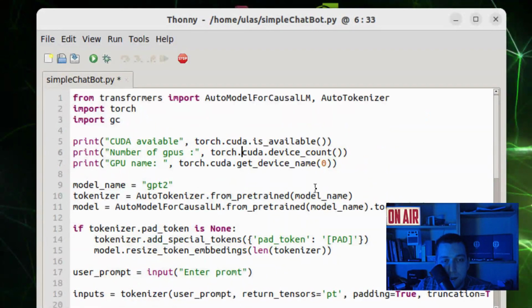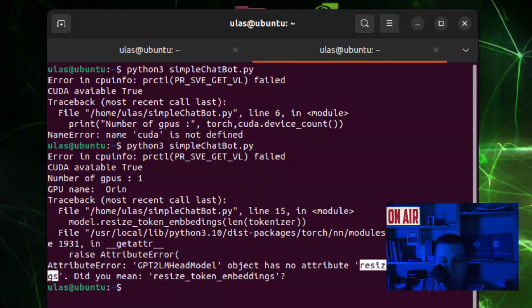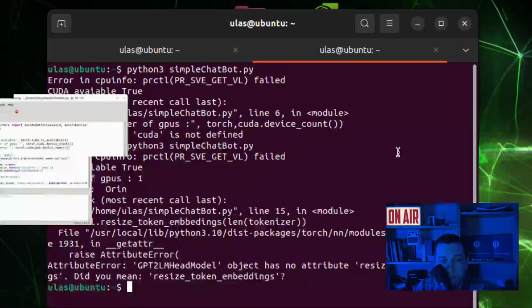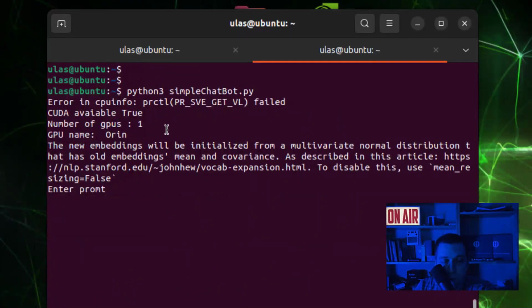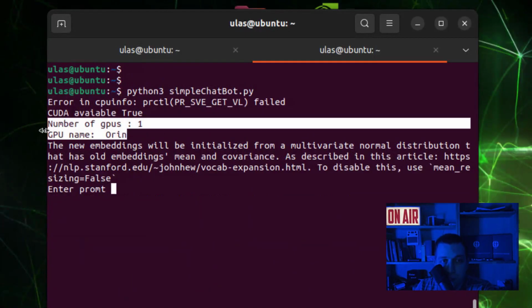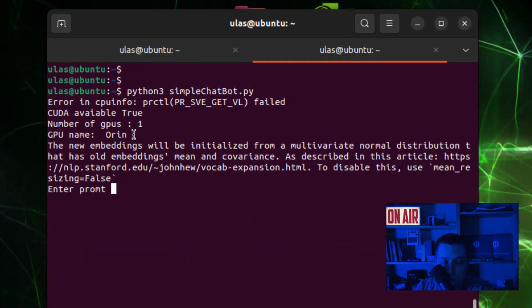This should be dot CUDA device, torch CUDA device. Okay, so I made a mistake, another typo. So now it's working. There were a couple of typos that I fixed already. So CUDA is available, true. Number of GPU is 1, and GPU name is Orin. It's okay, and we are going to use the GPU.